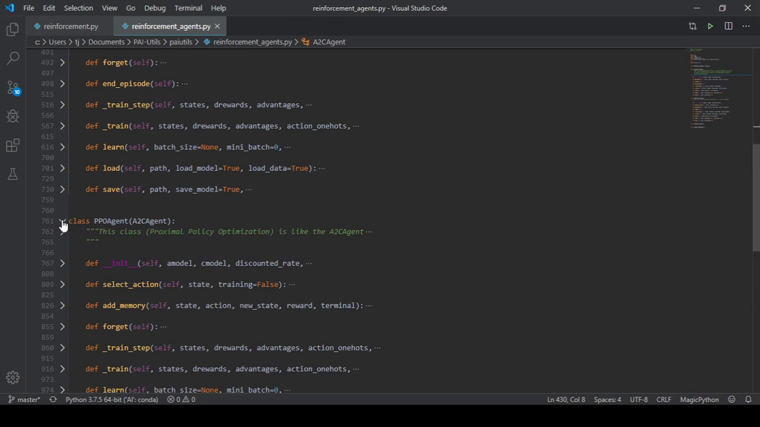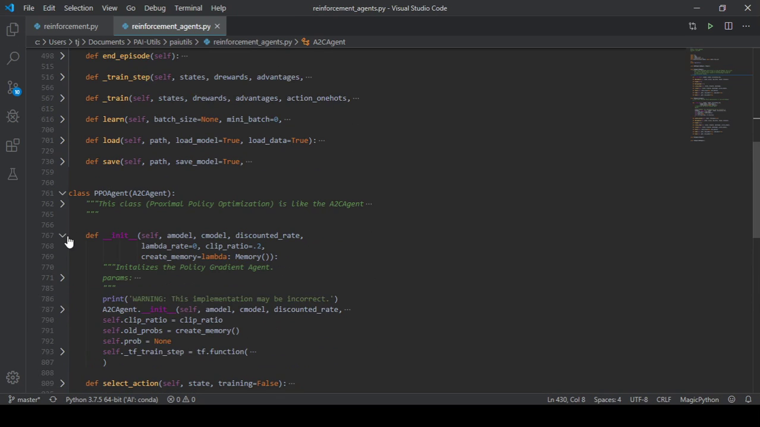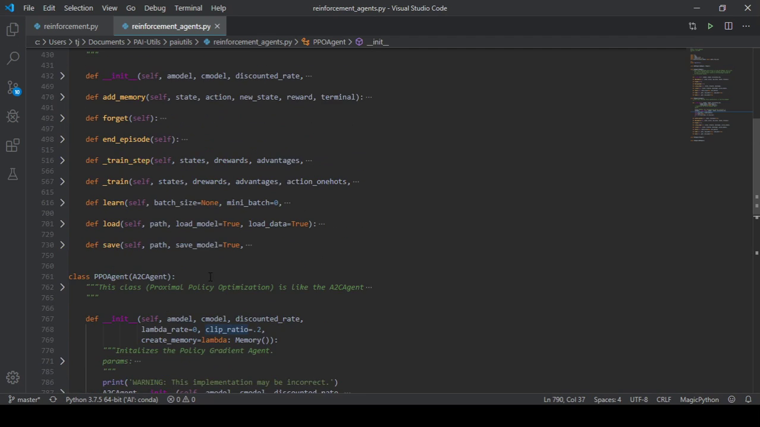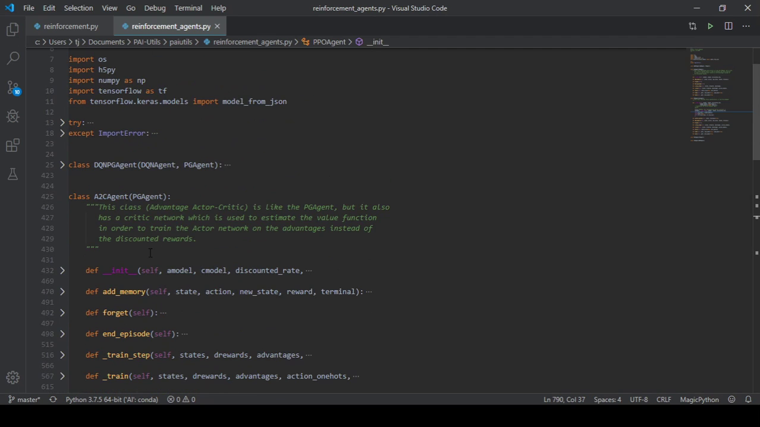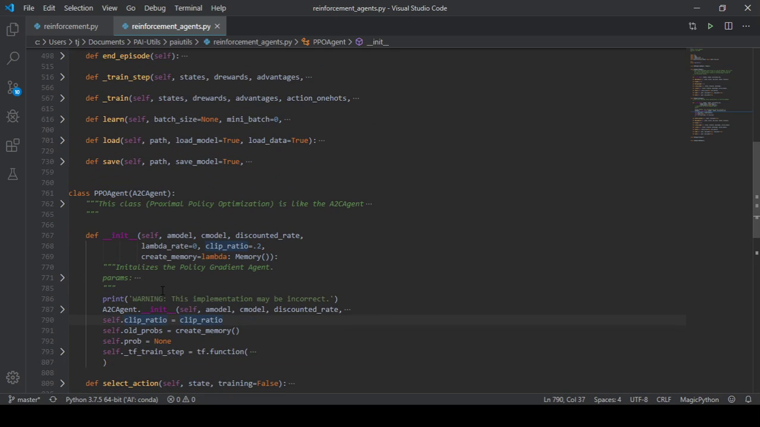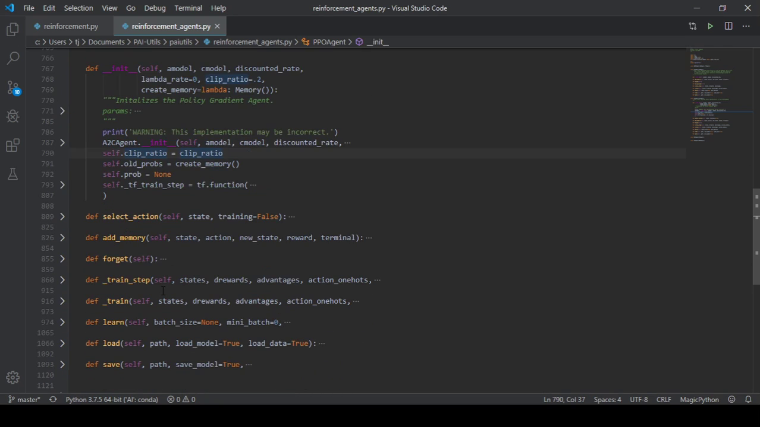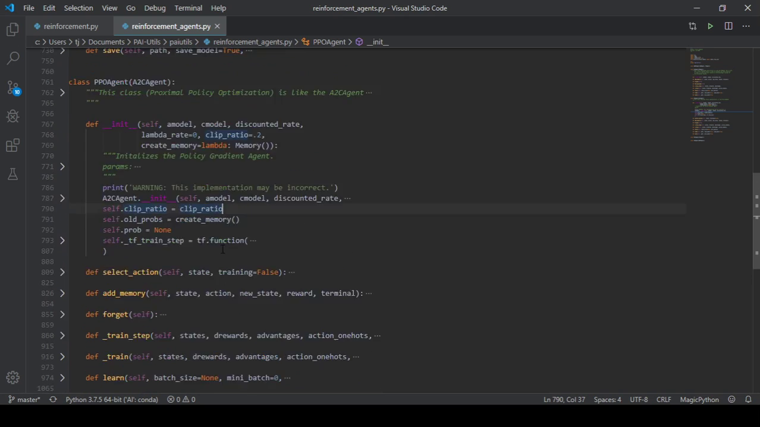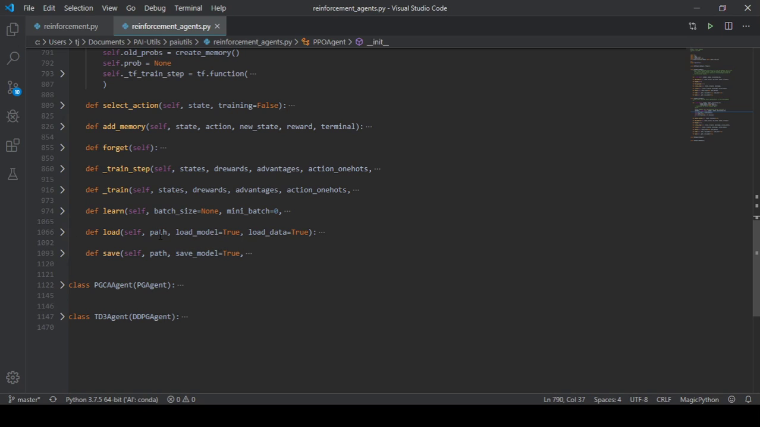Now we have a PPO agent. This is another implementation that does have a warning when you use it. I've tested it and it does work, but it is not as good as the Advantage Actor Critic, and it's not even as good as the PG agent. So I'm assuming there is some sort of bug. And again, if you understand a PPO agent, proximal policy optimization agent, then definitely take a look at my code. And if you could find a bug, I'd much appreciate it.